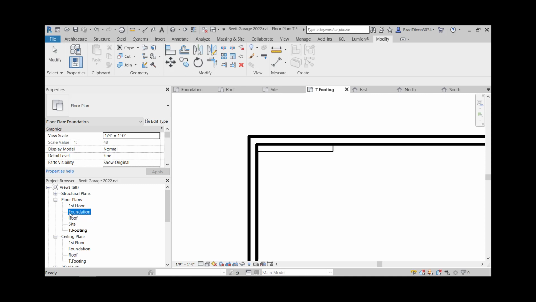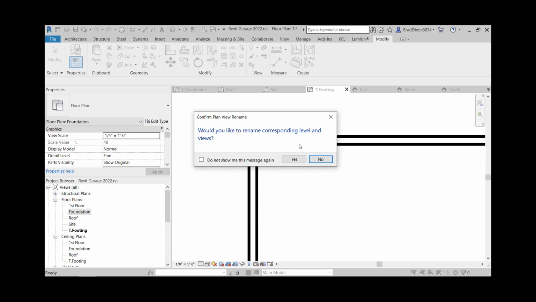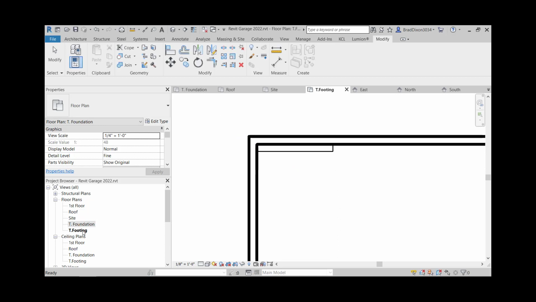Alright, so the first thing that I'm going to do is change this from foundation, which is kind of a misnomer. I'm going to say T period foundation. So top of foundation, yes, I'd like to change the corresponding views. And then I'm going to go to my top of footing one, and I'm going to call this foundation instead.